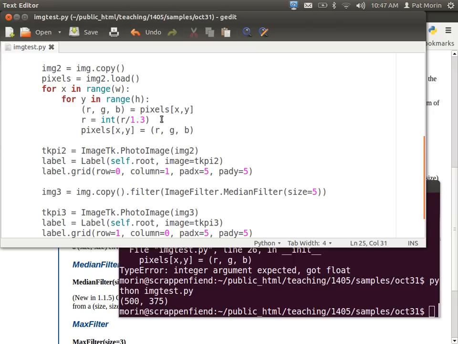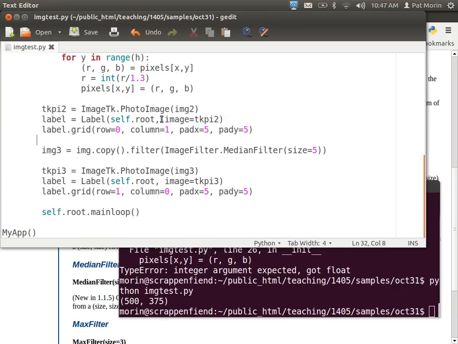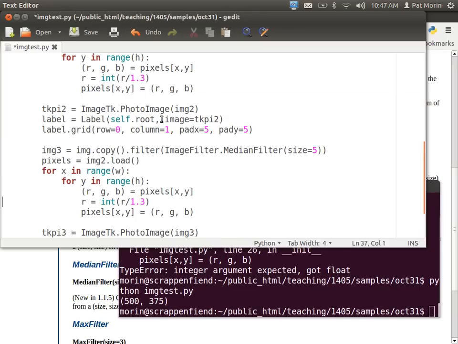How about something a little more interesting? We'll drop this median filter. What if we wanted to add noise again? We want to add noise to an RGB image. How would we do that?